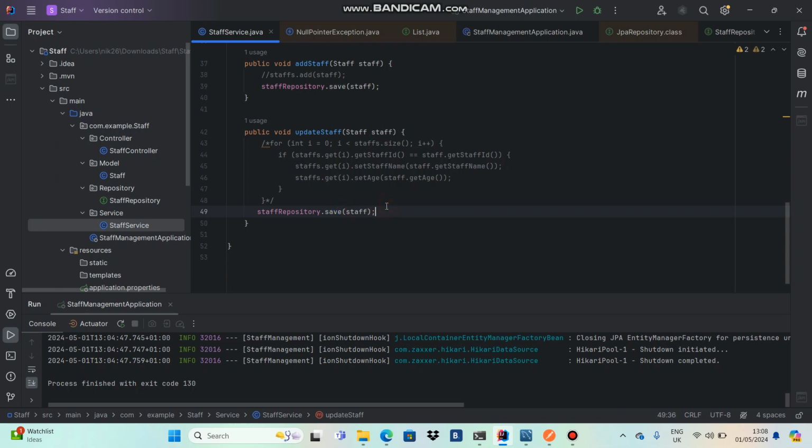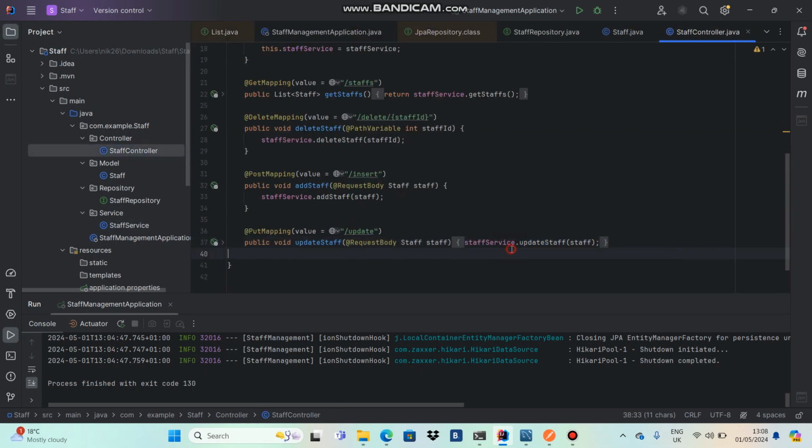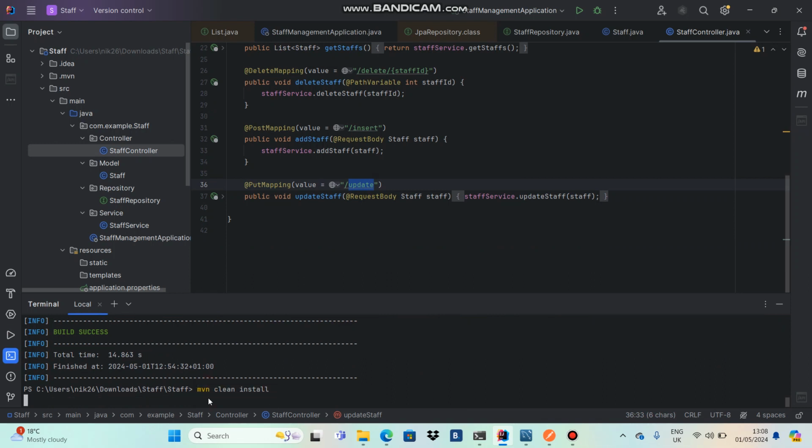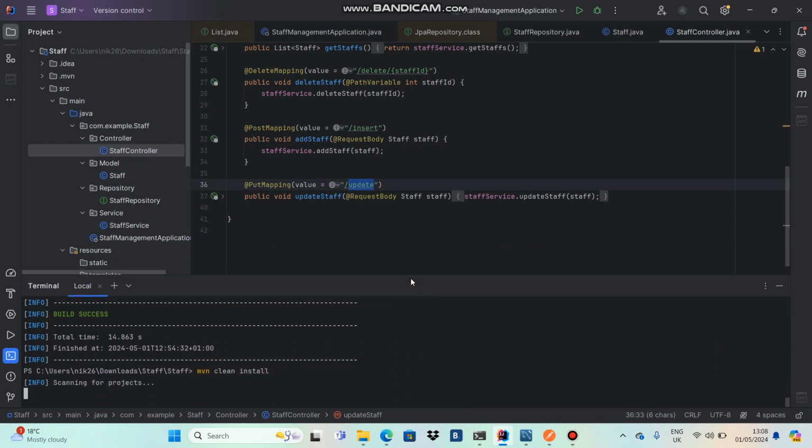I will save it, and you know this update staff method is being called inside our controller, where a new staff object is coming with the update URL endpoint. So first I will simply build the application first. That is being built now.